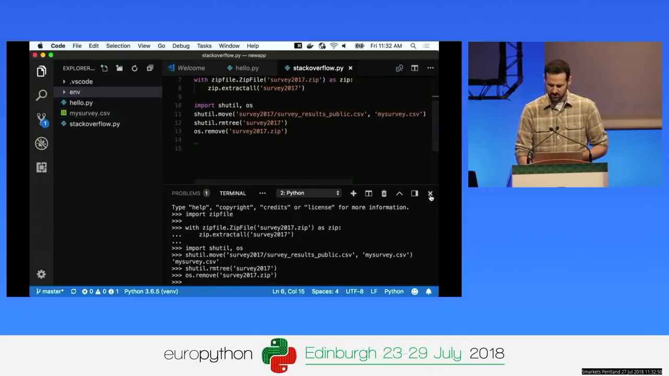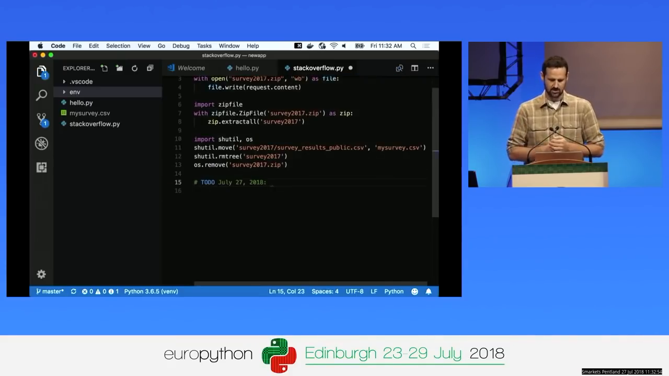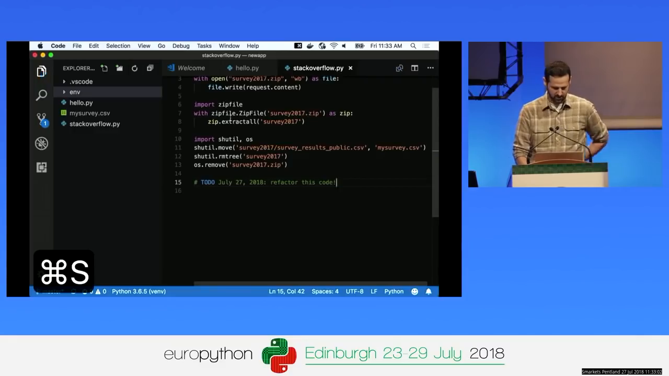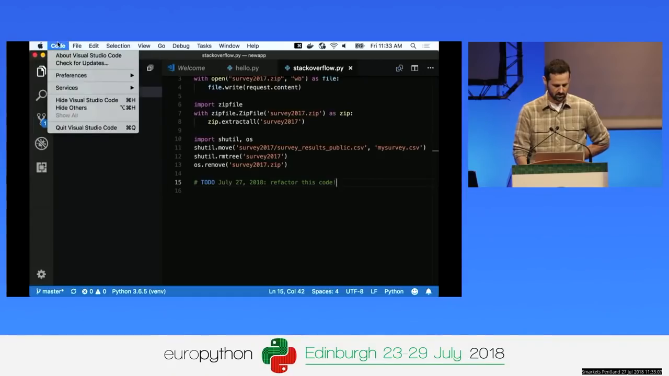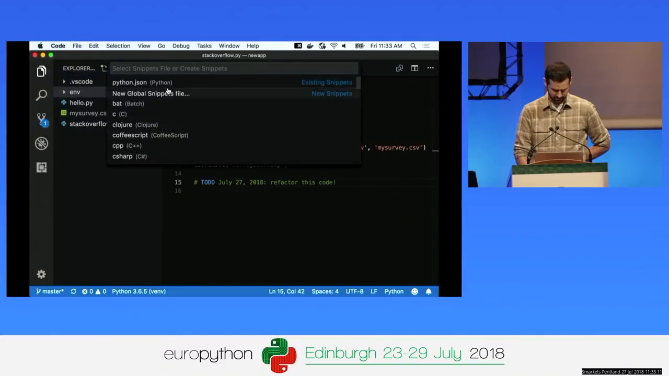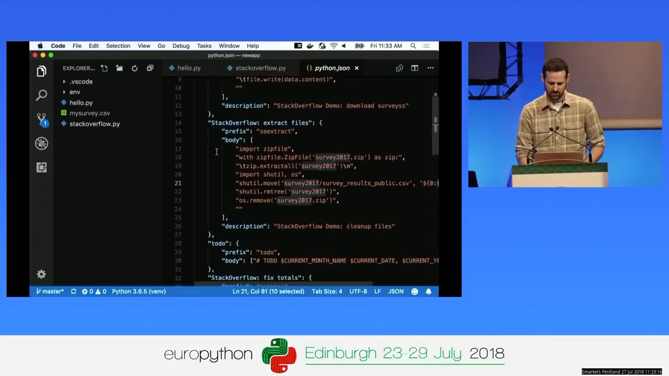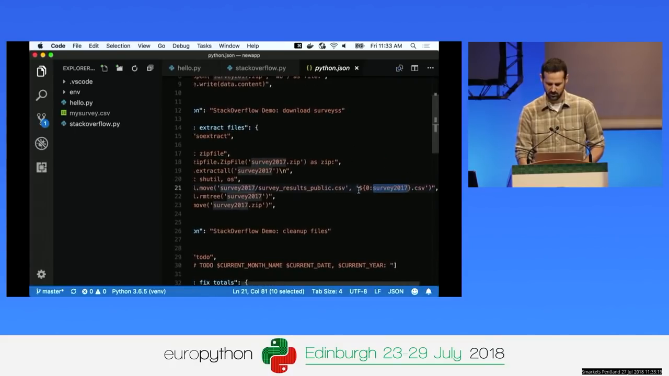Another cool thing you can do with snippets is you can put variables in there. So I have a to-do snippet that when I type to-do, it puts the current date, and I can leave a message for myself that says refactor this code. And just a quick look at how you actually edit snippets. To go edit snippets, you go File, or on Windows it's File, but here it's Code Preferences, User Snippets. We select the Python snippets, and here's where we've defined that extract file snippets. It was very easy to put a variable in. You put just this $0, and this provides the default value.